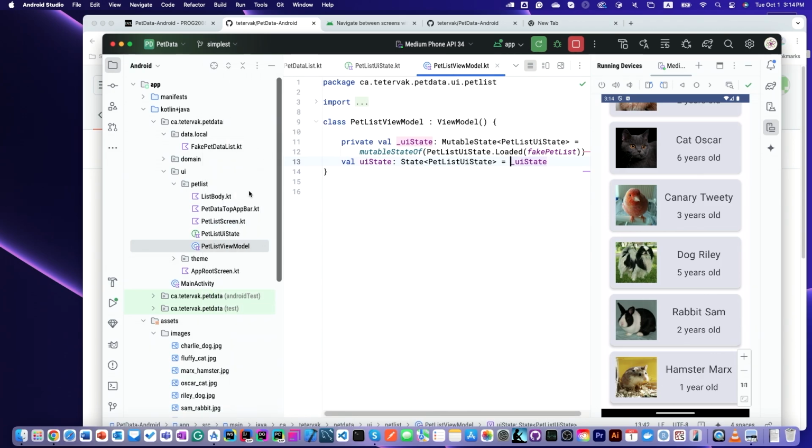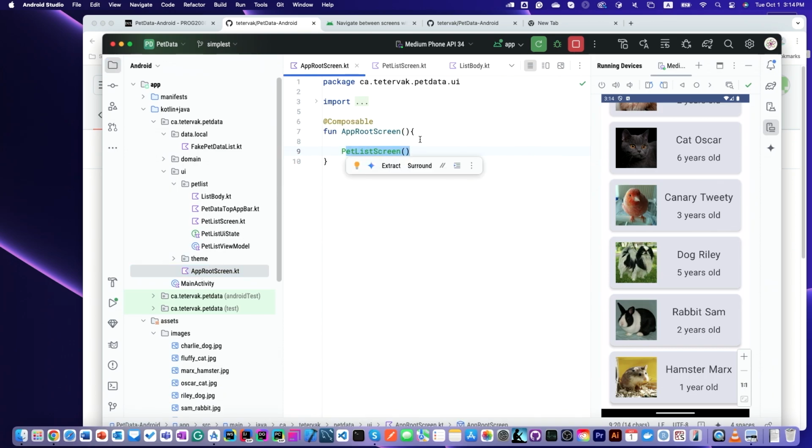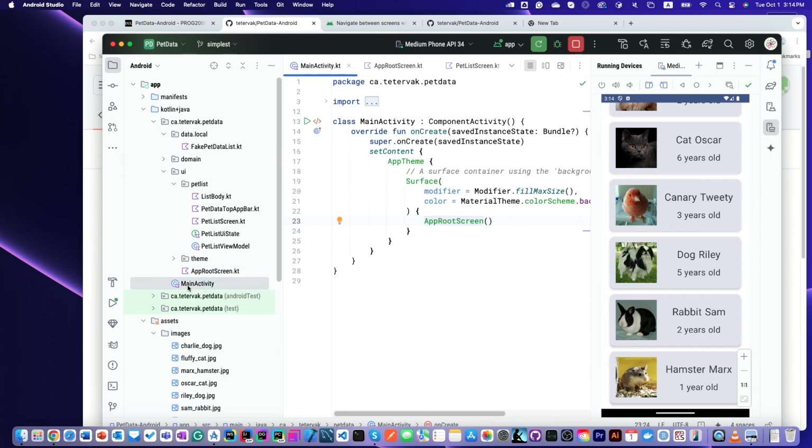How is this view model given to the program? So let's see. In app root screen, call it from main activity. So main activity calls app root screen, which is not great because technically this should be inside of app root screen, not vice versa. I realize this now.